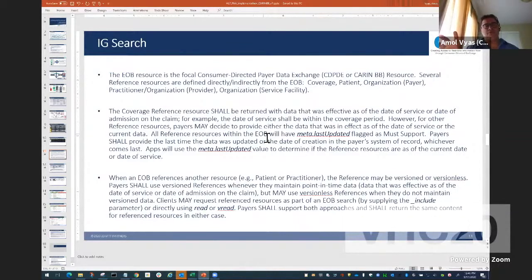One of the most important business requirements on the payer side is that an adjudication of a submitted claim always happens in the context of the point in time representation of certain information. That includes what the coverage is as of the date of service, and what the practitioner information is at the date of service. There's demographic information associated with different reference resources like practitioner, patient, and organization.